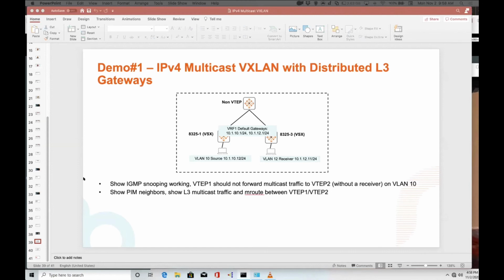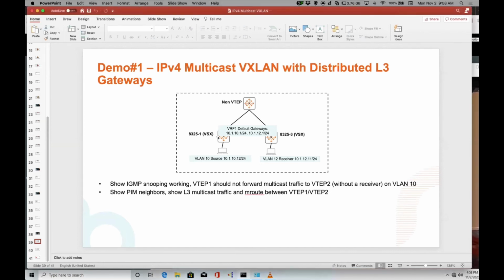This is the demo topology. I have VSX on the left, VSX on the right, source VLAN 10, receiver VLAN 12. The middle is just the route reflectors, not VTEPs. It's a distributed gateway. I'm going to show you IGMP snooping first.